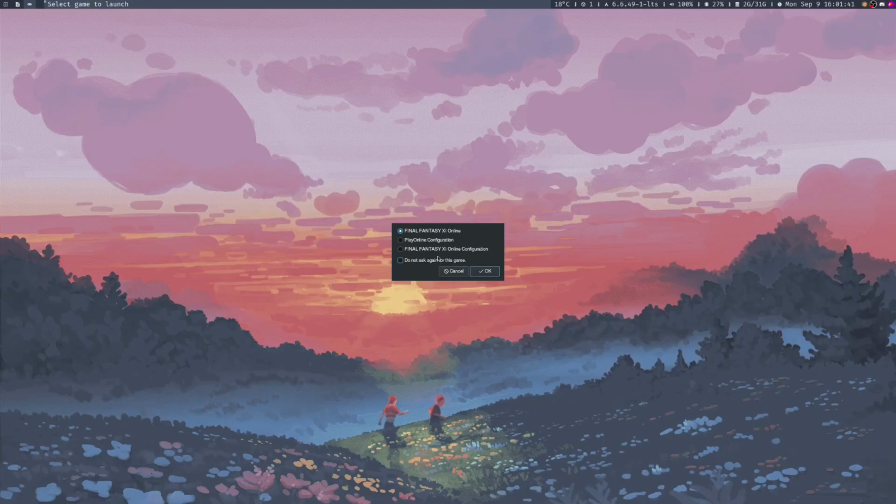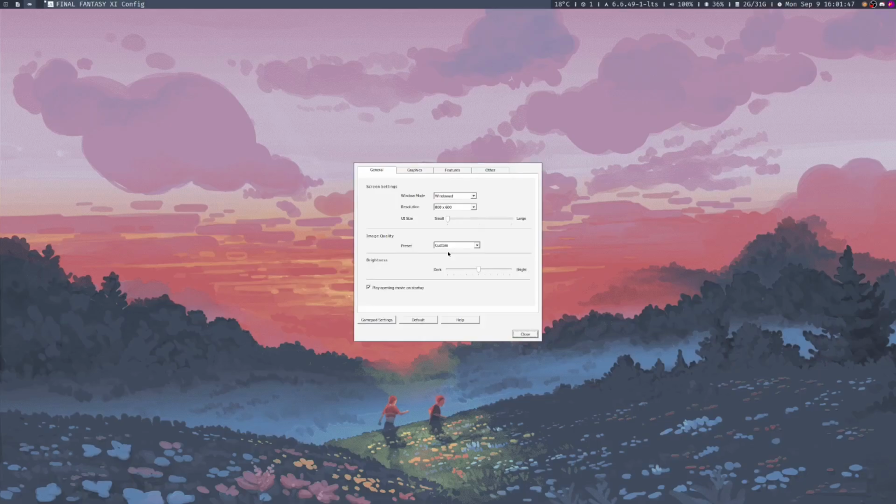And next, let's take a look at the Final Fantasy 11 configuration. So here you can select between the modes if you want to have it in full screen, windowed or borderless, and which resolution you like to play on. And if you like to increase the UI size or scaling, you can select a preset for your quality, select your brightness.